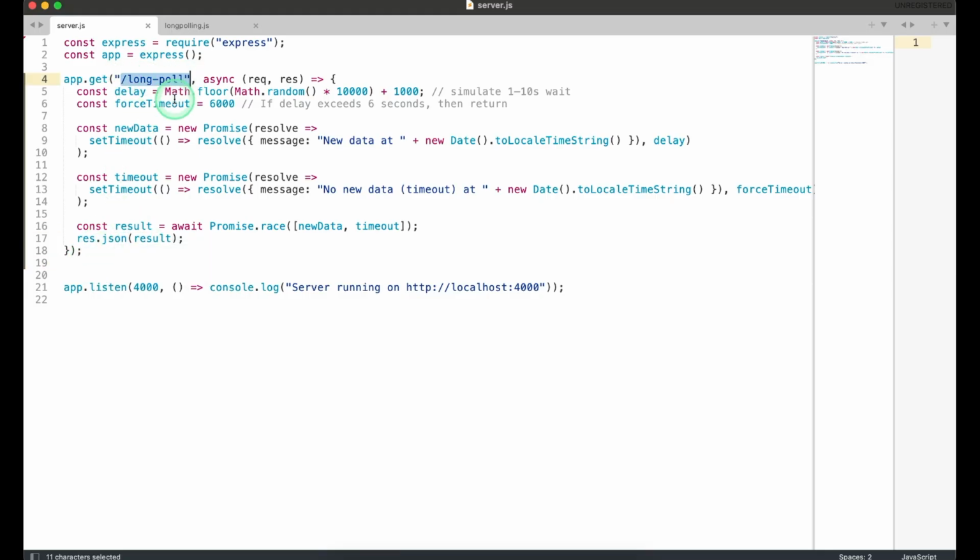There is an API endpoint that will either return new data or it will return a timeout and say there is no new data, right? So this captures the logic of long polling very closely. Either we have new data that happens before the timeout or we have a timeout object, right? So assume that the data takes anywhere between 1 and 10 seconds to update on the server, but we also have a timeout of 6 seconds.